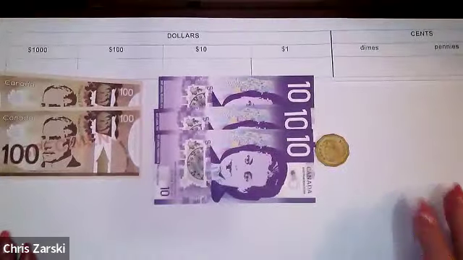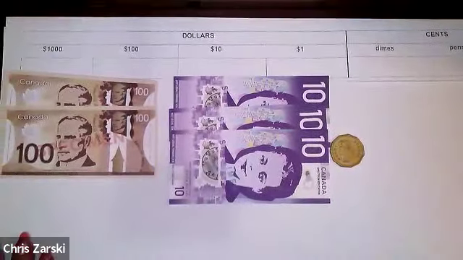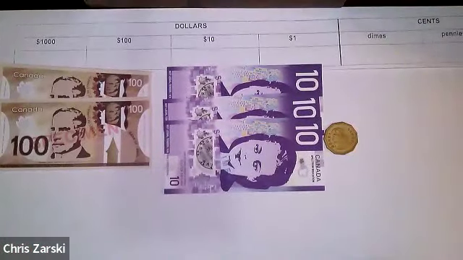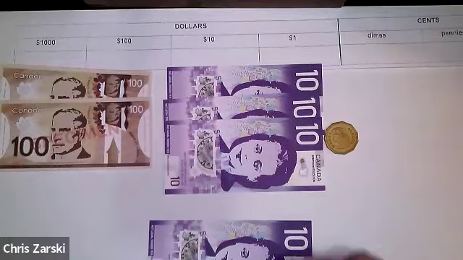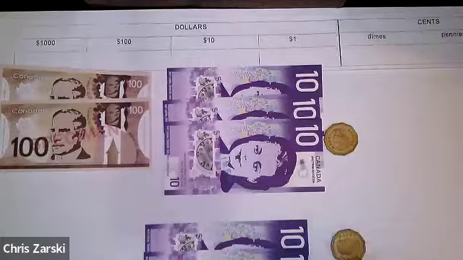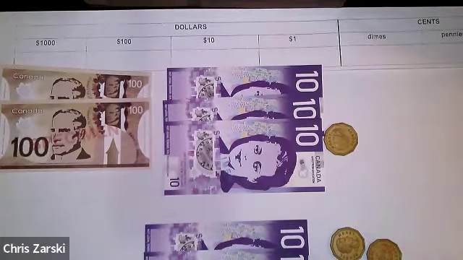So below the 231, I'm going to ask you to show me $24. So again, you're going to grab some money. I'm going to show you 20 and 4. 1, 2, 3, and 4.